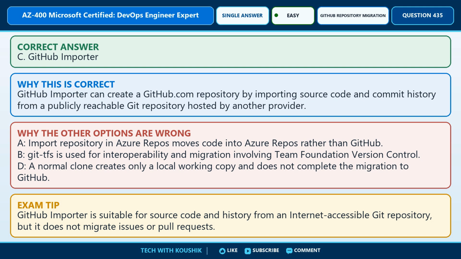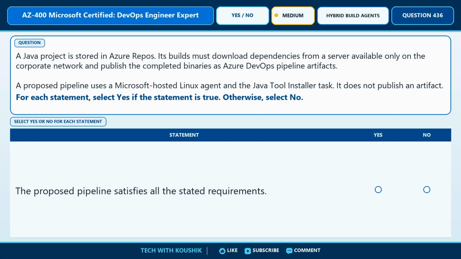Exam tip. GitHub importer is suitable for source code and history from an internet-accessible Git repository, but it does not migrate issues or pull requests. Question number 436. Scenario. A Java project is stored in Azure repos. Its builds must download dependencies from a server available only on the corporate network and publish the completed binaries as Azure DevOps pipeline artifacts. A proposed pipeline uses a Microsoft-hosted Linux agent and the Java tool installer task. It does not publish an artifact.